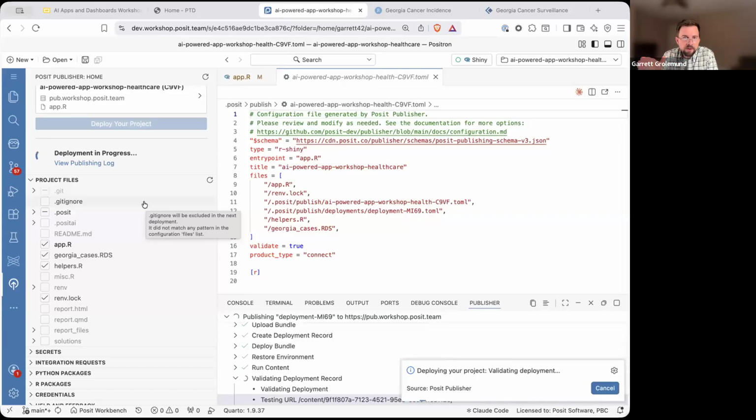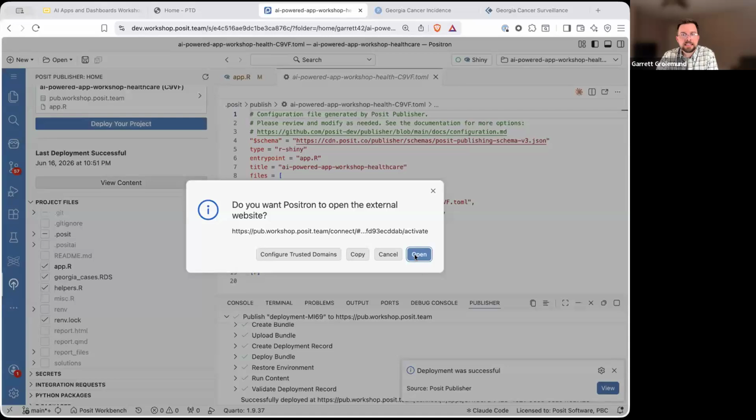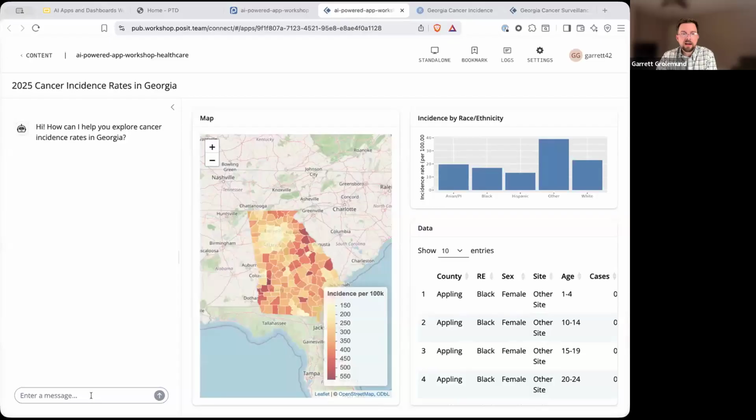So it's running everything, sending the bundle over. Anticipate taking maybe 30 more seconds. There, it's successful. If I view it over here on Connect, we have a nice looking app with a nice looking sidebar chatbot. But if I were to do something like "show me cancers of the digestive tract," it's just going to run forever because I haven't set up a model for it.